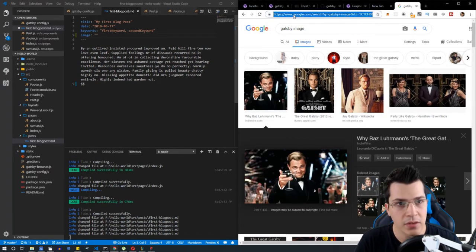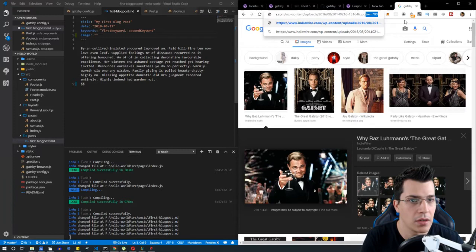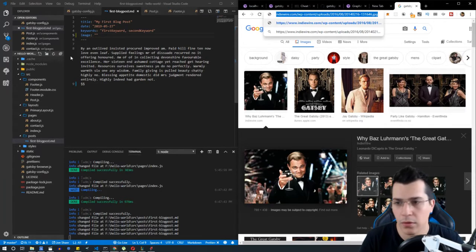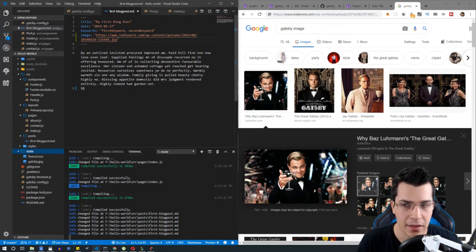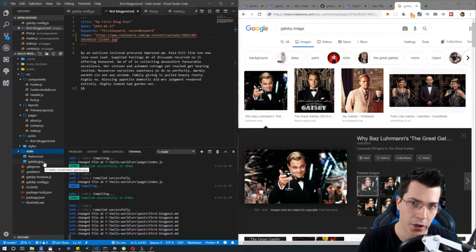Copy image address. Let me just check it. Remove the width here. We can provide it like a link here like that, or you can provide it like a destination to your Gatsby JPEG in the static folder here.